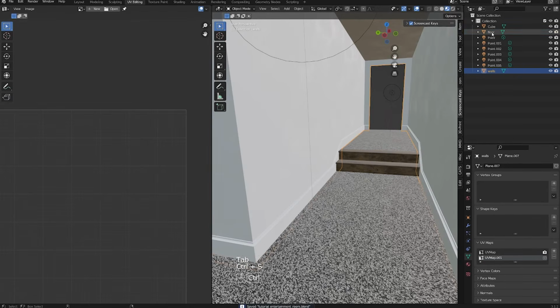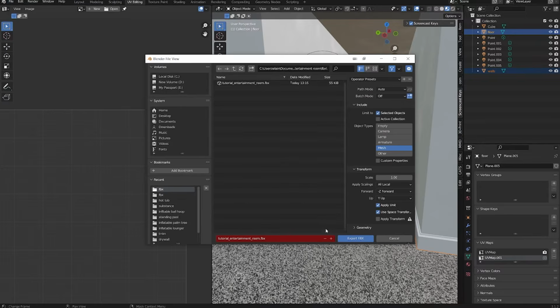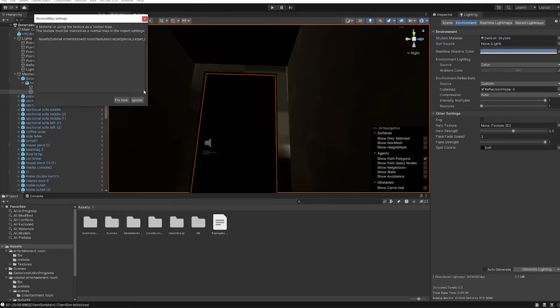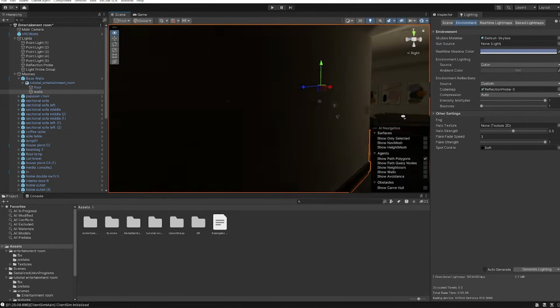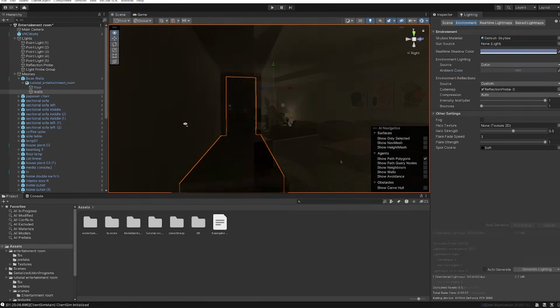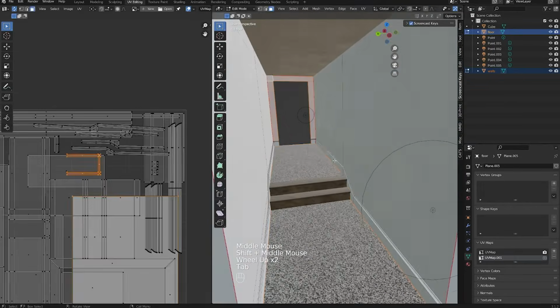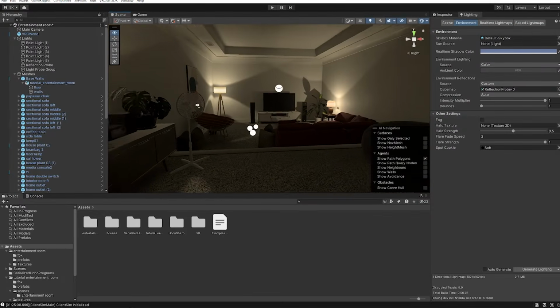And if we select the walls and the floor, file, export, find that FBX object, overwrite it, mess some things up, ignore that warning, press generate lighting again to fix what we just did. And I think that's much better. We got rid of that bleeding just by changing the light map UVs and adjusting where it is on the UV map.